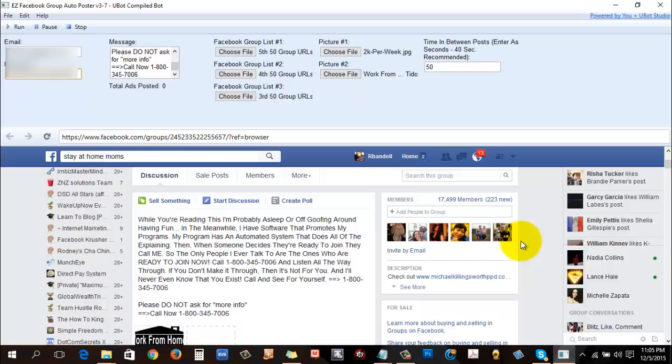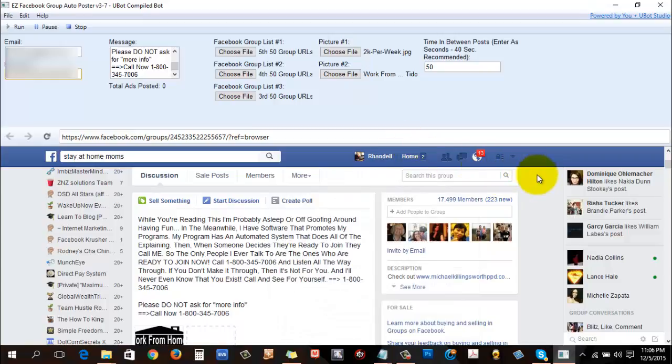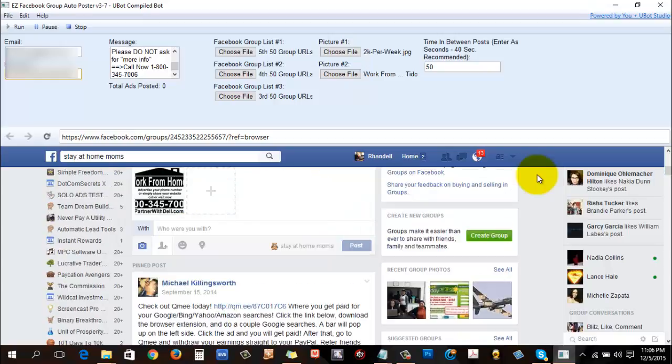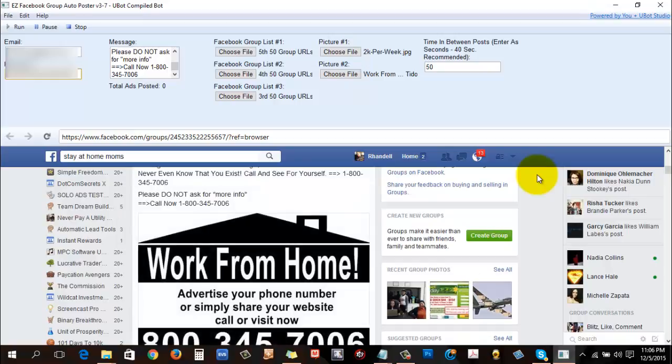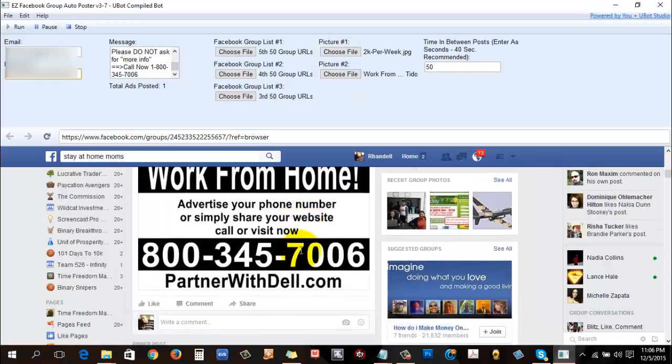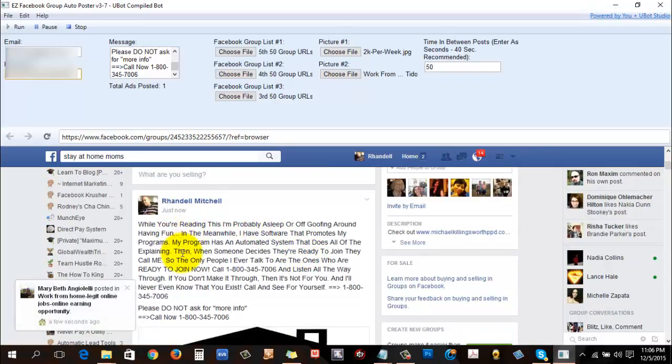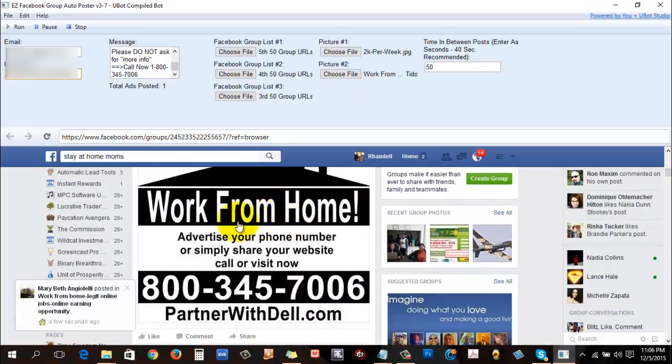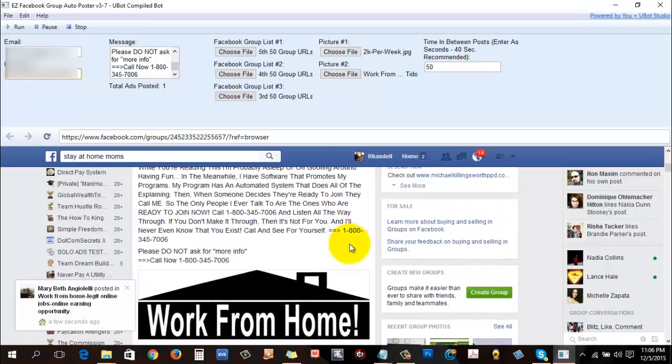Now you can actually see, wow, that's a long message there. But you can see it's already entered my gigantic message, which I might have to take out because it's humongous. But you can see now it just posted the picture. So this software is actually going in there. It's entering your copy. It adds your photo and it clicks the button to post. It clicks the post button itself.